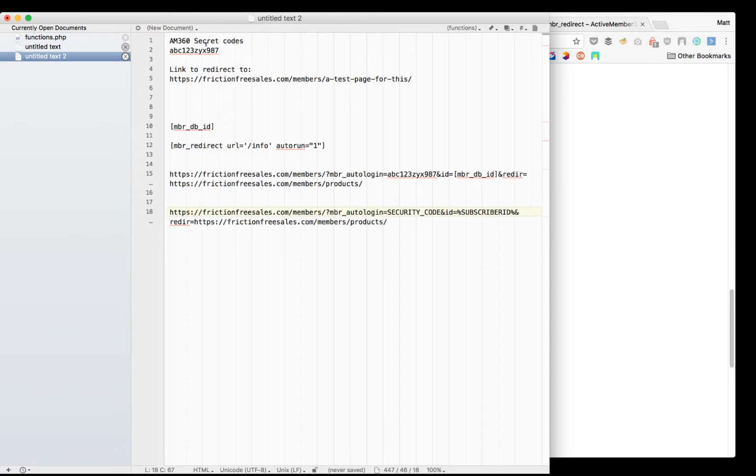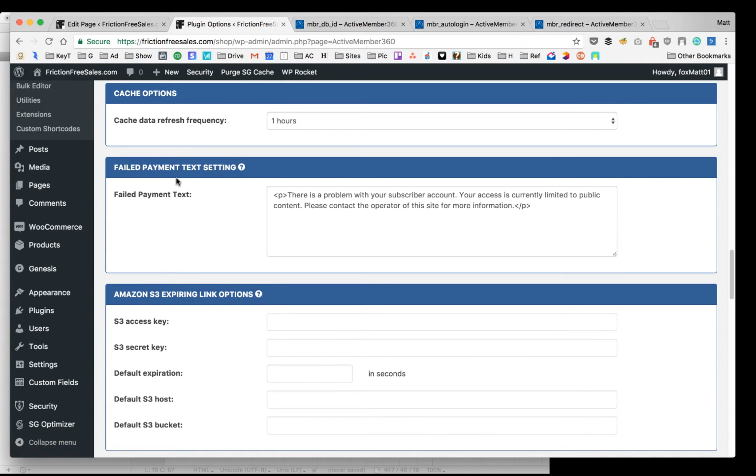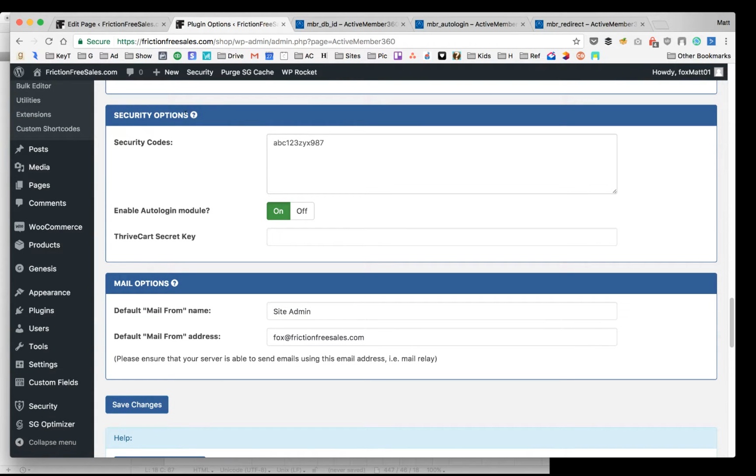The next thing that you're going to need is your secret code. And in ActiveCampaign or ActiveMember360, good Lord, I keep getting them all mixed up here. If you go to your plugin options, scroll on down the page, there's a thing here that says security options. This is for your auto logins. And so you're going to need to create a security code in here. You can make it a random string of digits. The longer, the safer, because auto login is not a super secure module, but you can use it. The longer the string, the safer.